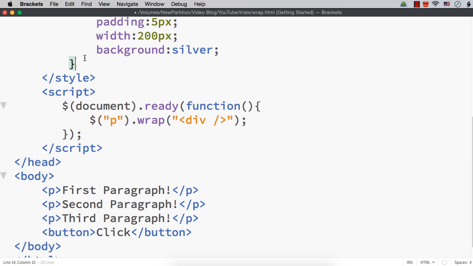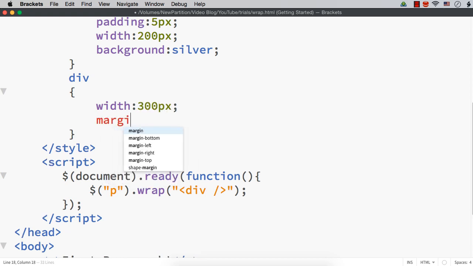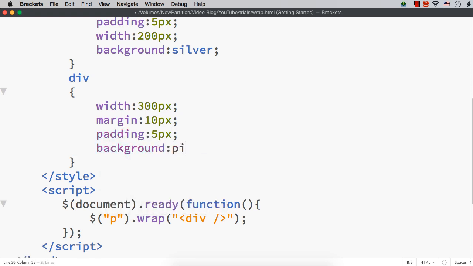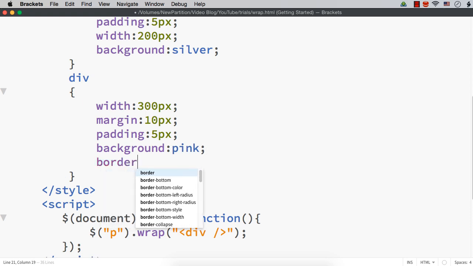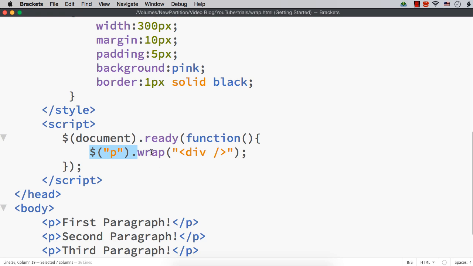Now to see the change clearly, let me style the div elements a bit. So let me specify a width of say 300px, margin of say 10px, padding of say 5px, background color to be pink, and let me also specify a border of 1px solid black. Now let's see how it gets affected. So I have specified $('p'), which means that it will select all the P elements and I want to wrap them with div elements. Now I have written this just within document.ready. Actually, I want to see this when the button is clicked.